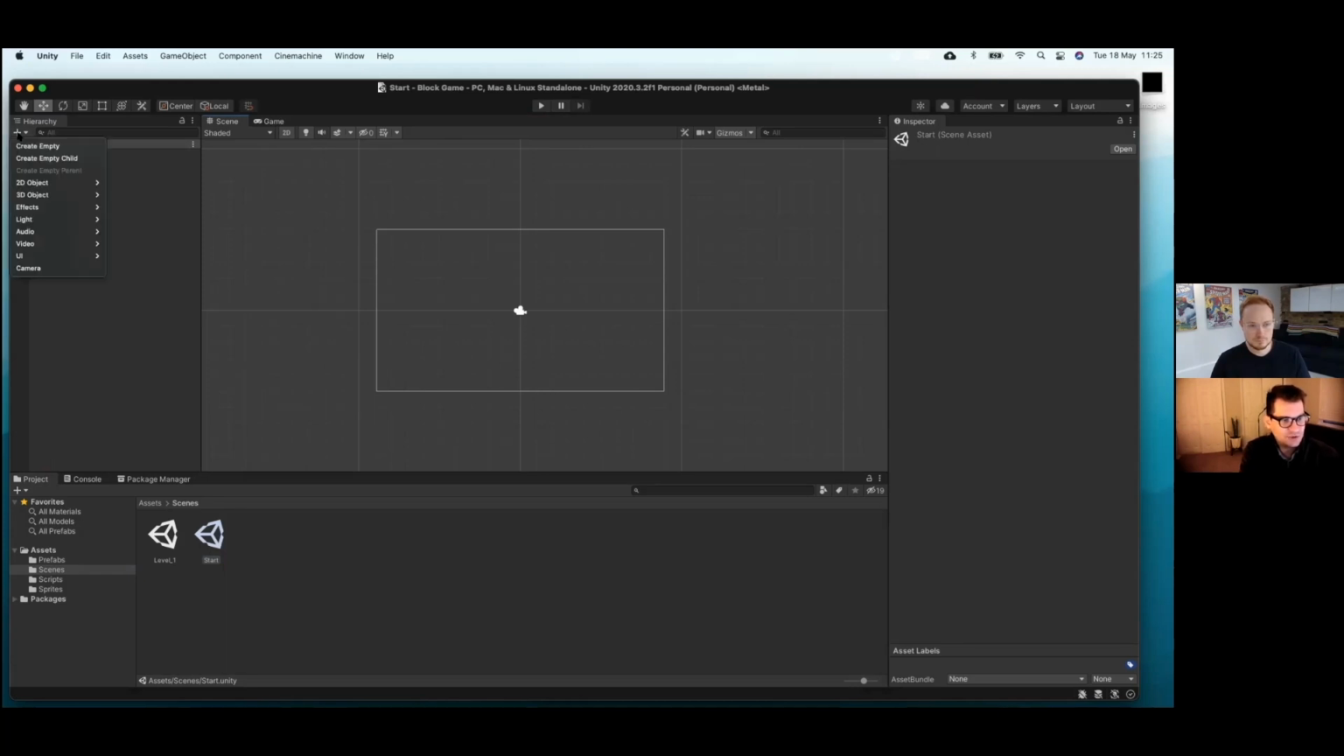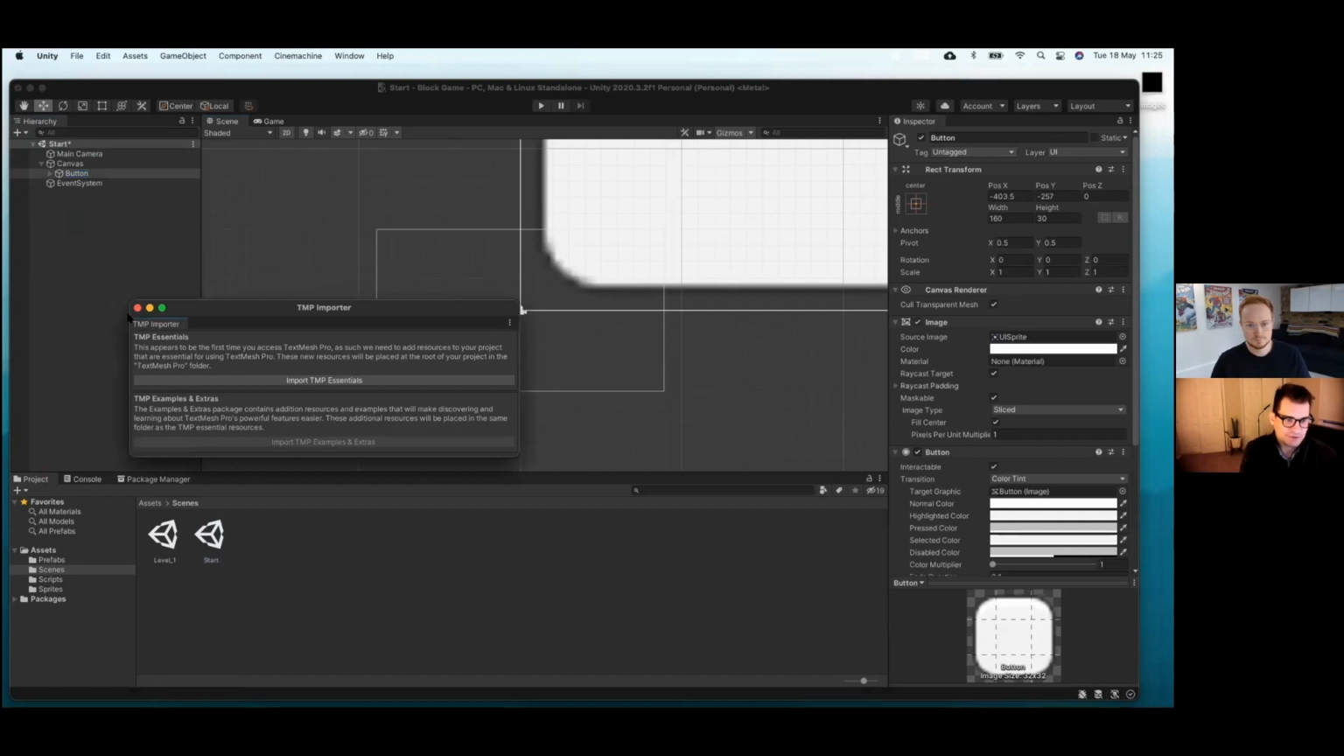Okay, and then do UI. And then let's do Button Text Mesh Pro. And you're probably going to have to import Text Mesh Pro. Yes, import TMP Essentials. Take a moment, it shouldn't take too long. And then import TMP examples and extras. There might be something you need. I don't know.